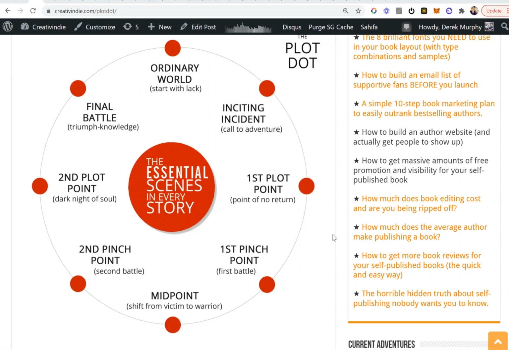If you're not familiar with my writing resources, I've been writing for about 5 years. I read all the books about plotting and outlining, but I had a lot of trouble. So I came up with this little chart, which is the plot dot. And the main thing I had trouble with in plotting my novel was figuring out the ending.